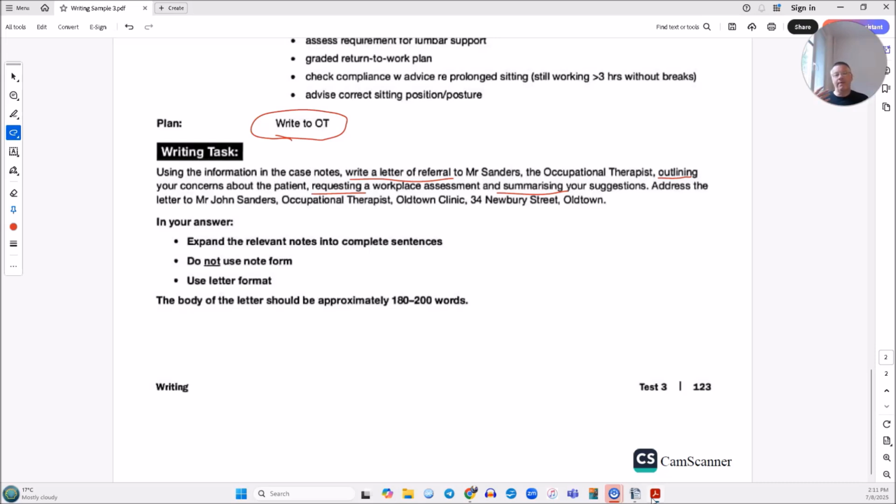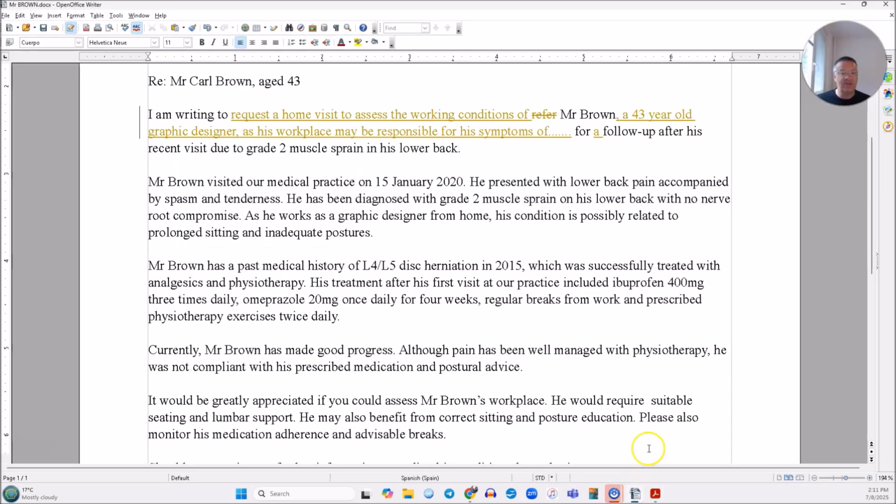So for the purpose, it's going to be clear. We've got to get all the key information in that purpose. Like I said, you could do something such as this, or I'm writing to request a workplace assessment, and then you tell them later that he works from home. So you can do that. I'm writing to request a workplace assessment of Mr. Brown, graphic designer, whose working conditions have resulted in grade 2 strain, etc. All right, something such as that.